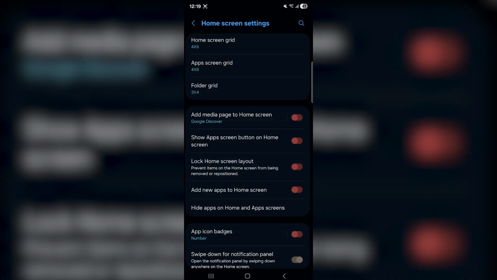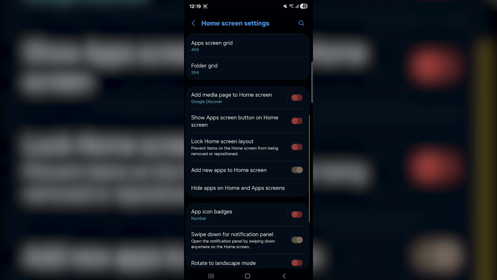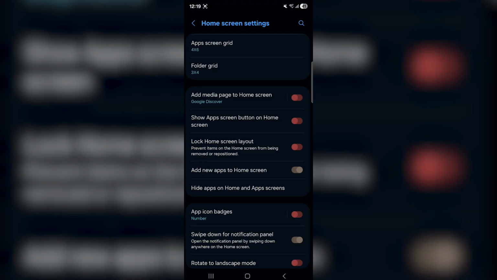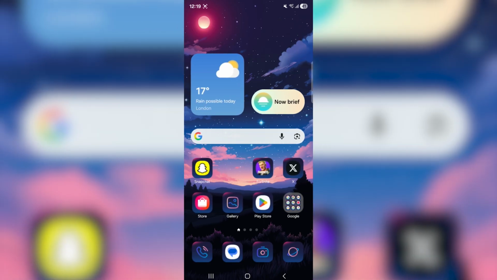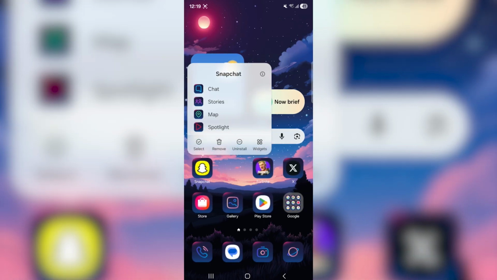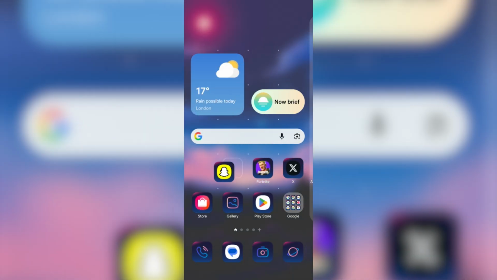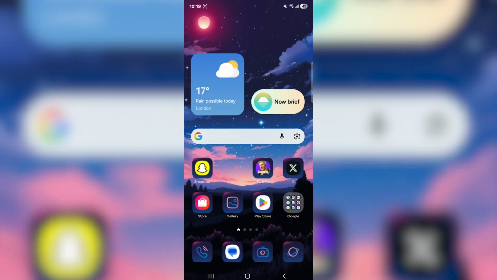And now, you should also toggle on add new apps to home screen. So anytime you download an application, it goes to the home screen automatically. And now what you want to go ahead and do is go back home. And now if I want to try and move Snapchat, it lets me move it as much as I want. And yeah, it's literally as simple as that. There is nothing else to it.